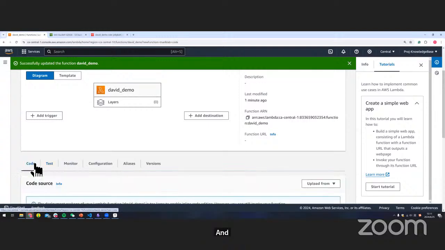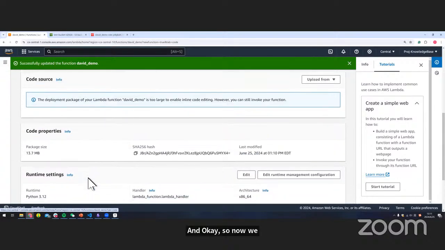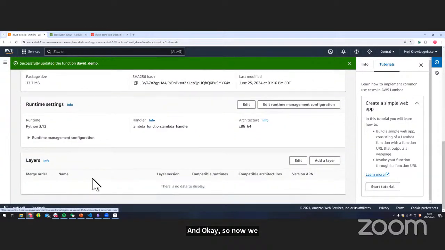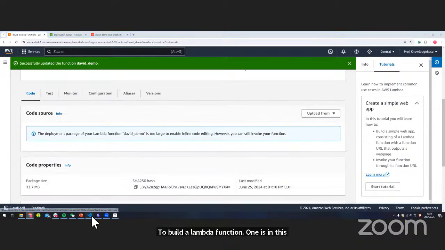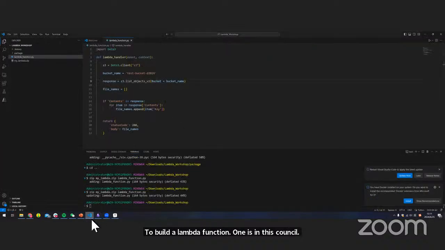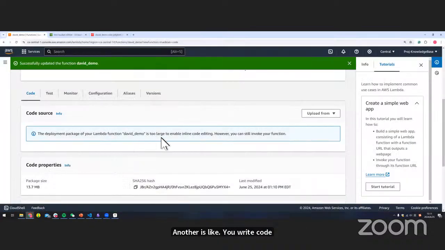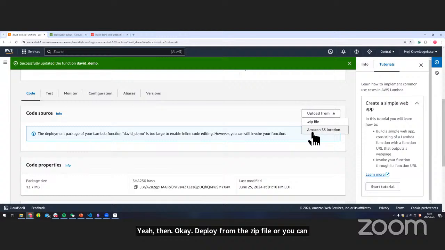Okay, so now we have gone through the two methods to build a Lambda function. One is in this console, another is you write code in your local IDE and then deploy from the zip file, or you can upload your zip file to S3 and deploy it from there.